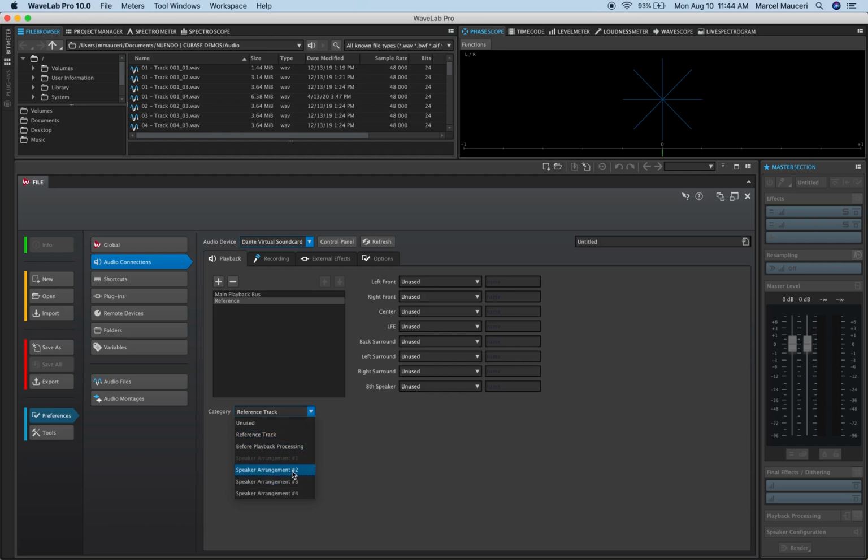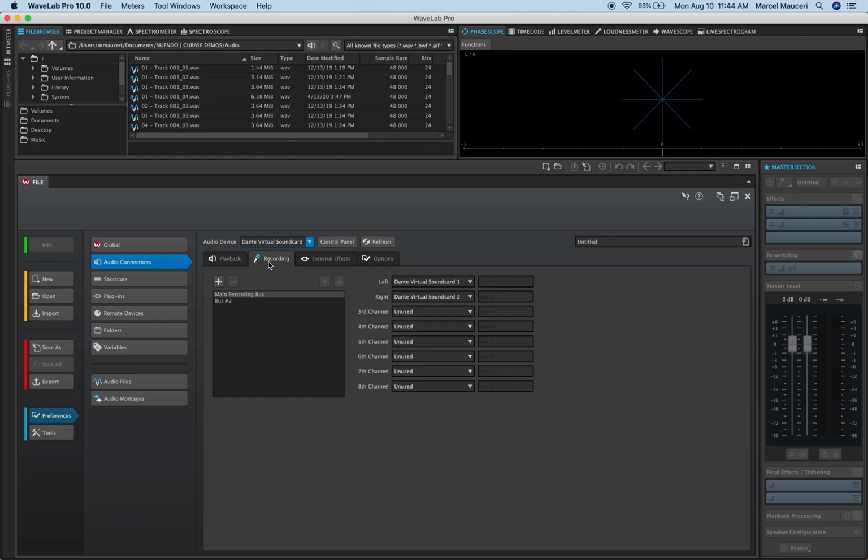You also have a speaker arrangement. For example, you might just want to hear a 5.1 mix, or just the stereo version, or as a quad or center channels, etc. On the recording tab, same thing. You can select the recording inputs.